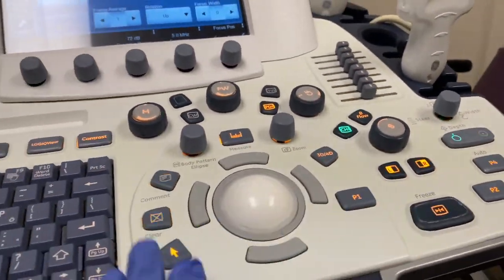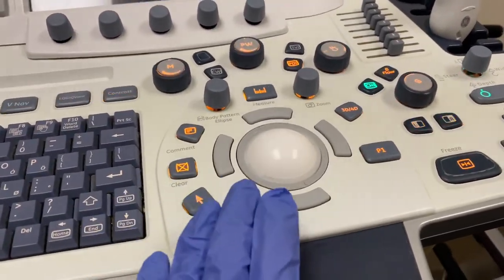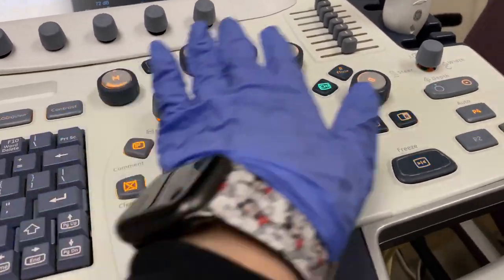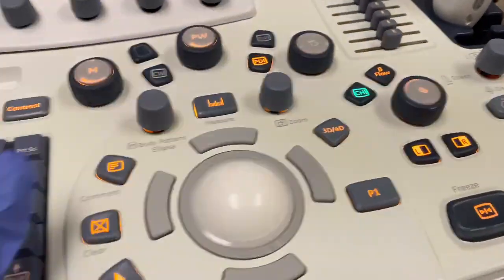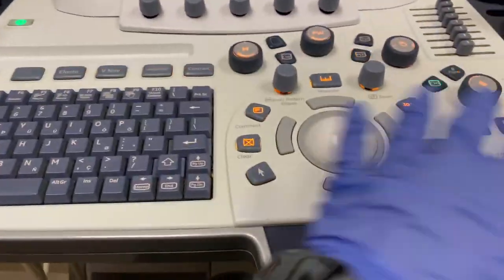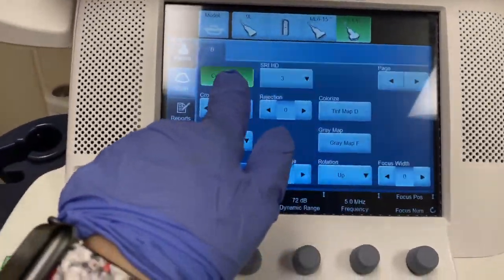So every button has a function and you're definitely going to use it. Make sure you're familiar with your machine, and if you need to, come in early to learn and make sure you know what buttons you're going to use. We use this whole entire keyboard and all these little buttons, but I'm going to show you some of the things up here that we use all the time.